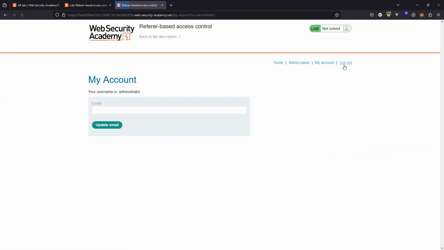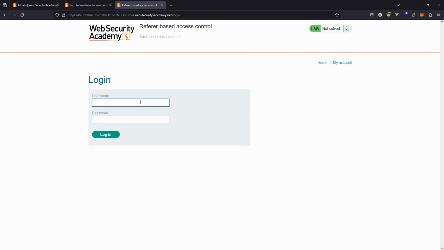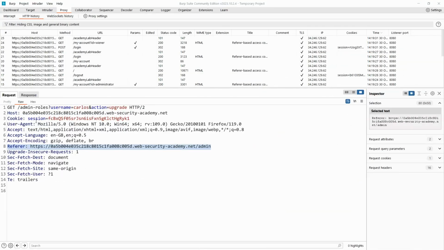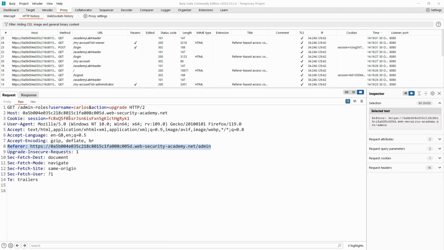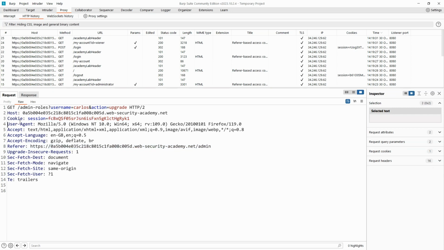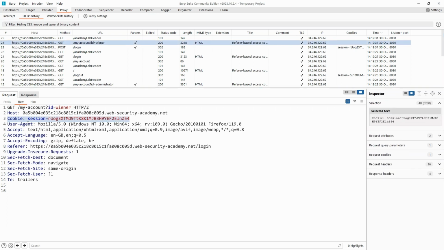So now that we know how the functionality works, let's log in as our regular user, which is going to be Wiener with the password peter. And we're also going to forward our GET request to /admin-roles to the repeater. Now, the main thing that differentiates a request coming from an administrator compared to a request coming from a regular user is simply this session token. So if we grab Wiener's session token, then for all intents and purposes, any repeated requests are now coming from a regular user rather than an administrator.